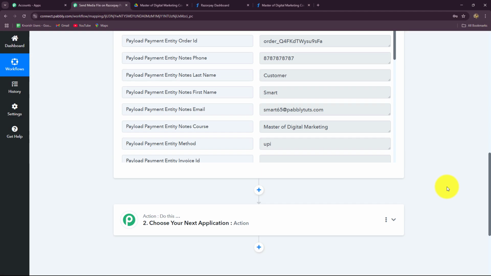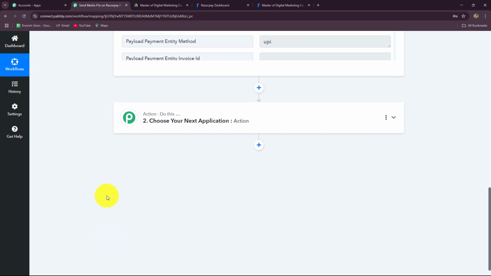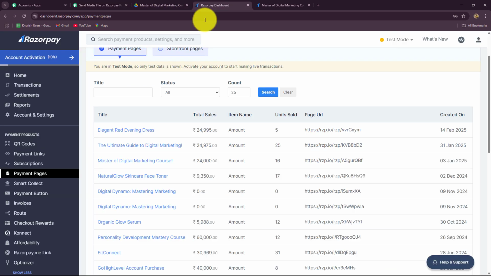But here, because our objective is that when we are receiving the payment through Razorpay, we are setting up the automation so that automatically a file should be delivered to that person. But as you know, I have created multiple payment pages which are for different purposes. So on every purchase, I do not want to send the file. I only want that when the course is purchased through this payment page with the name Master of Digital Marketing course, then the file should be delivered to the user, otherwise not.